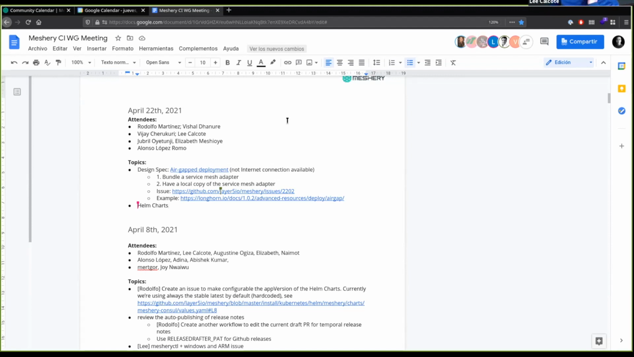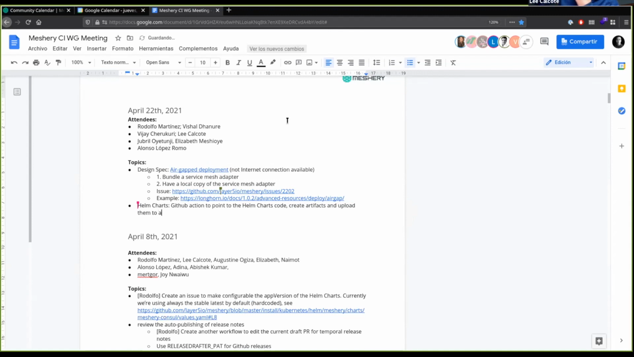And there's a GitHub action that you can configure to point to the file system location in your repo where the Helm charts are, and every time you invoke the action, it will build the chart, create the artifacts, and publish them to another repo. The other repo that we have is the meshery.io repo, the website, which has a public-facing HTTP server where we can publish the Helm chart so that people can just grab it.